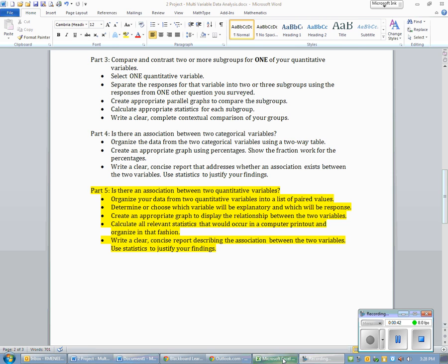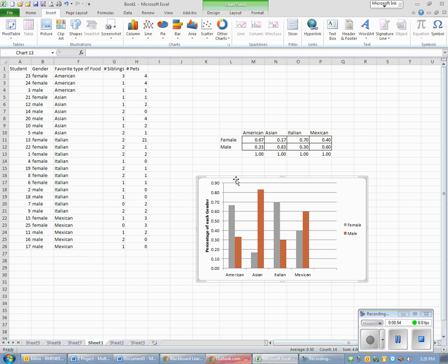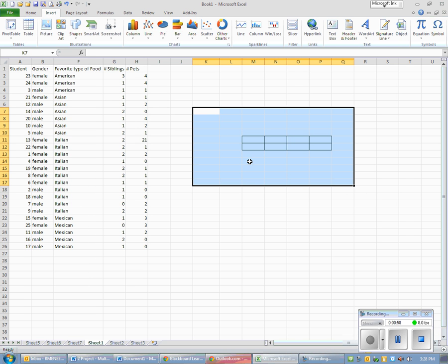All right, so if I go back to my Excel document, this is where I left off with favorite food versus gender. Since I've already included all that in my last document, I'm going to go ahead and just delete these graphs. I don't need them anymore. If I were you, maybe not delete them since you might need them later on for your projects.